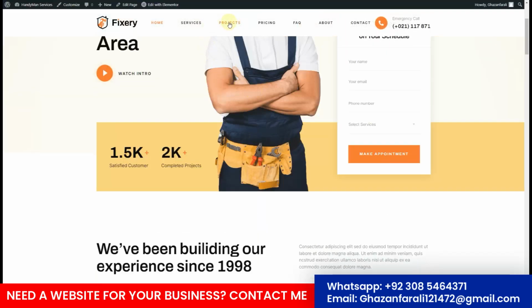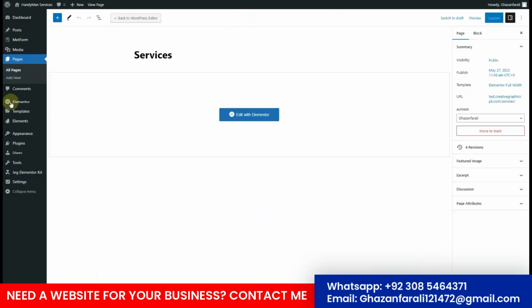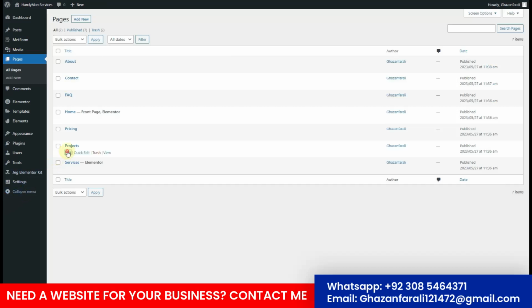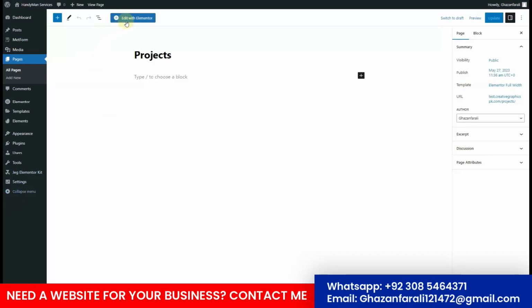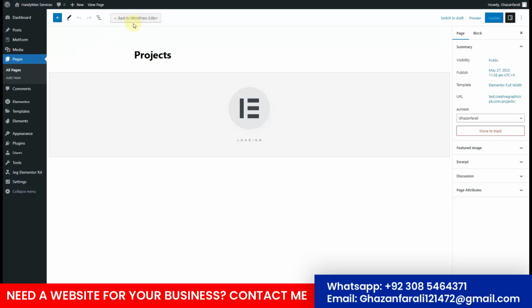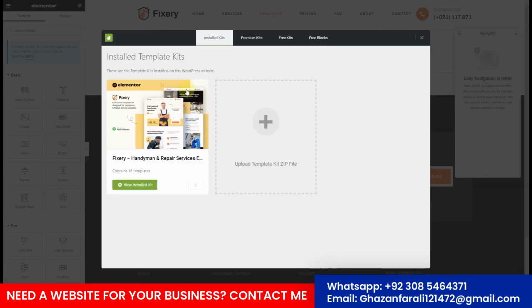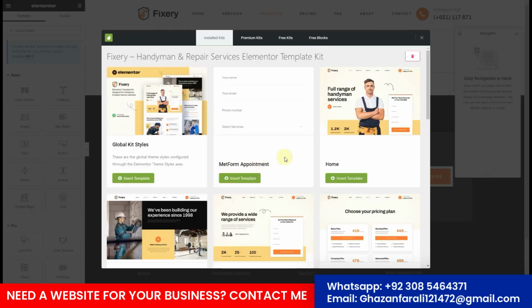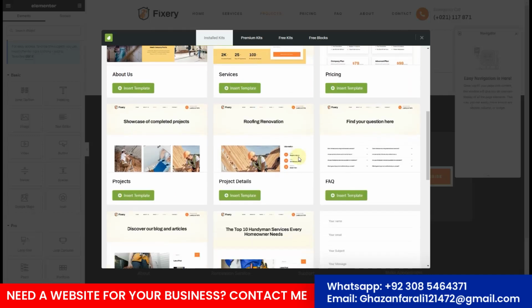Next up, we have this projects page. So I'll click on this all pages, and then for the projects, I'll click on this edit button, and then we'll have to click on edit with Elementor, and then once again click on this green button here, then click on the kit that we are using, and this time we need to insert these projects. So click on this insert template and it will automatically insert the whole template for you. So you will only have to wait until it imports this whole template.